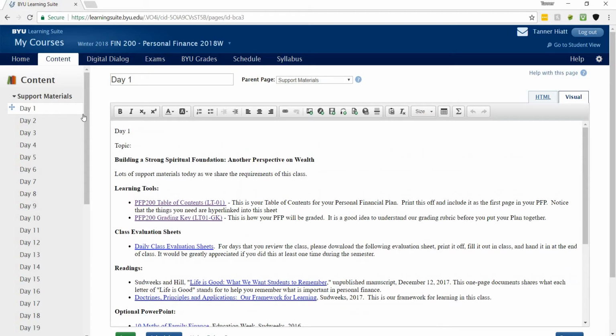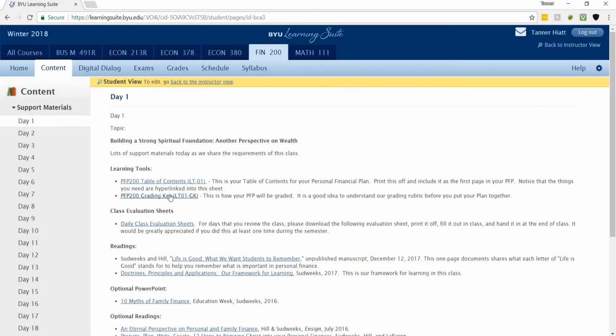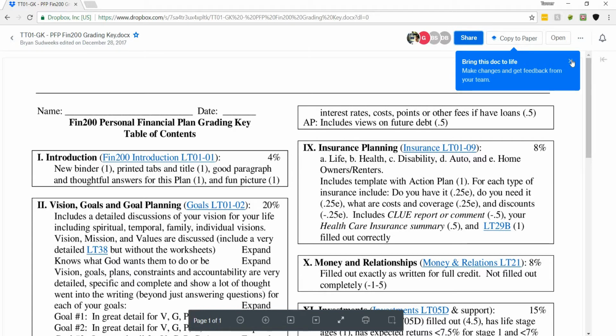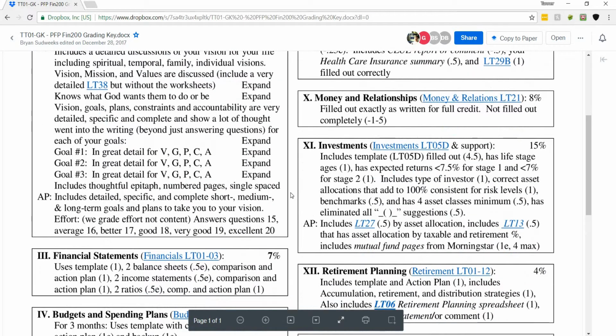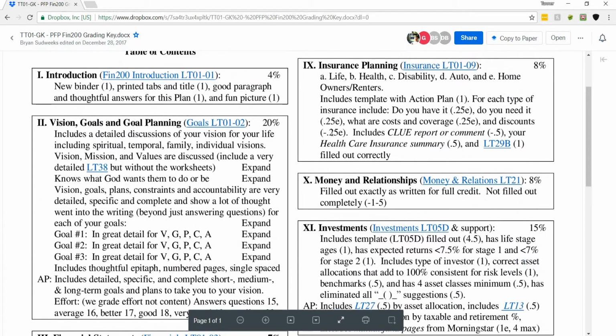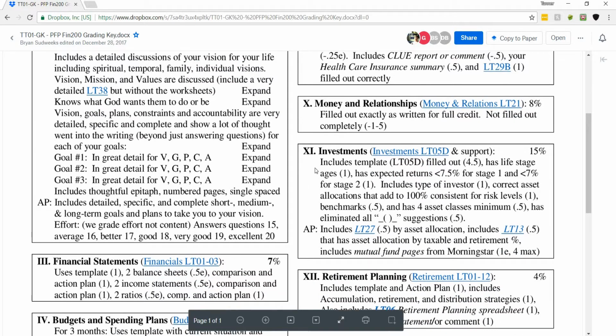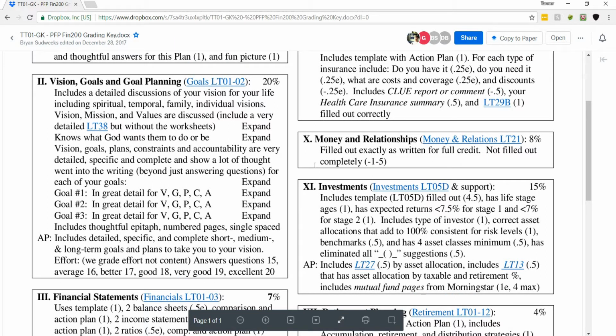and go to day 1. Let me go student view here. Okay. Over here at the grading key on day 1, this is the document you definitely need to look at for the project. This right here is your best resource in getting a 100 on the final project. If you follow this thing to the T, then you'll get a really good grade. This is what Daniel and I use to grade all the projects.